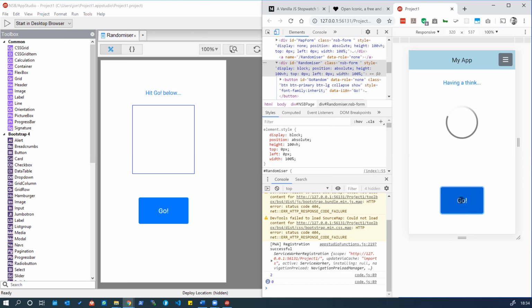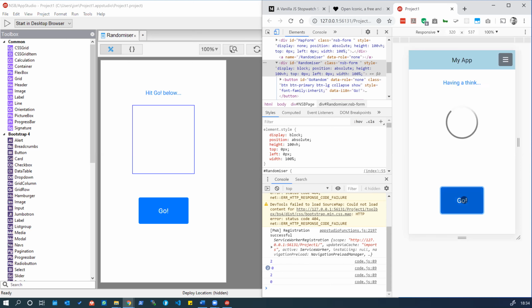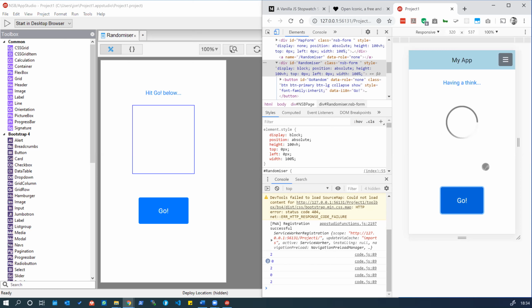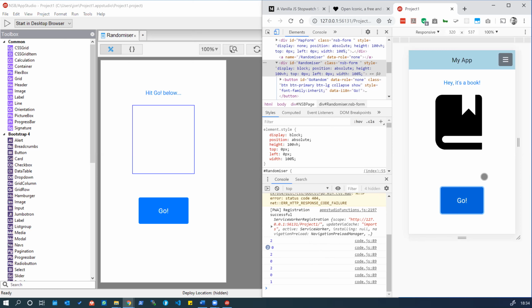And we got lightning again. We've actually got three options. So we've got bug again. Let's see if I can get the third one showing up. It seems to be persistent on these two. And there we go, we've got a third option. Hey, it's a book. So this just shows the randomizer.